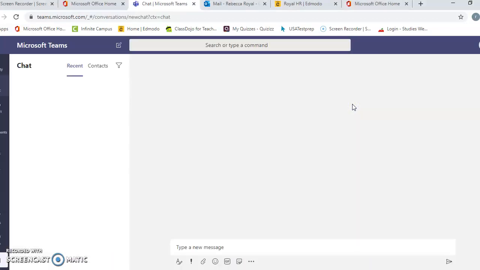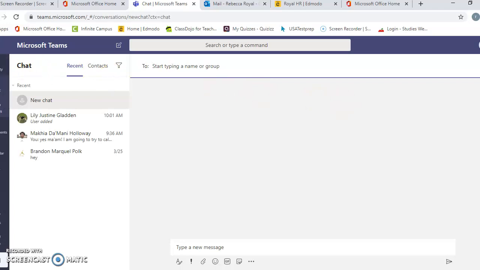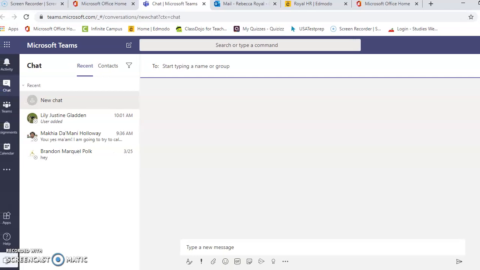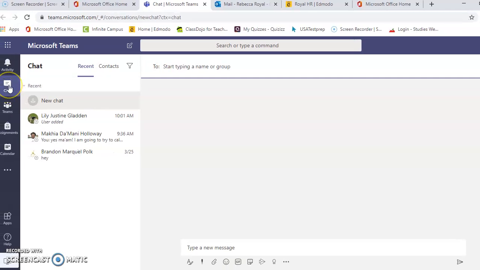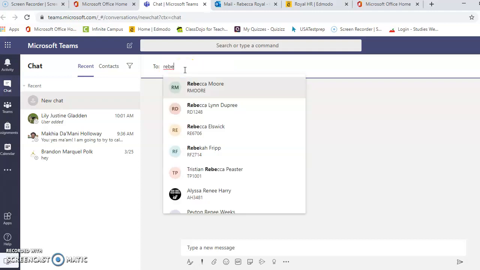Once you get on the Teams app, if you look along this side here, you're going to hit the chat. You'll hit this chat. And then there's going to be this new chat button. You can click on new chat, start typing a name or group. You can type in my name. Now, of course, because I'm the one doing it, my name's not going to pop up.